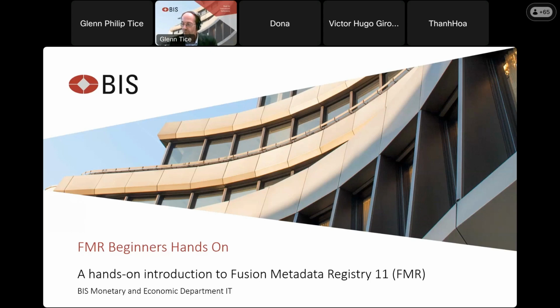So very briefly, let's just remind ourselves what FMR actually is. We define it as a structural metadata registry to the SDMX specification. If you go to Wikipedia, it tells us that a metadata registry is a central location in an organization where metadata definitions are stored and maintained in a controlled method. Well, that is indeed the case.